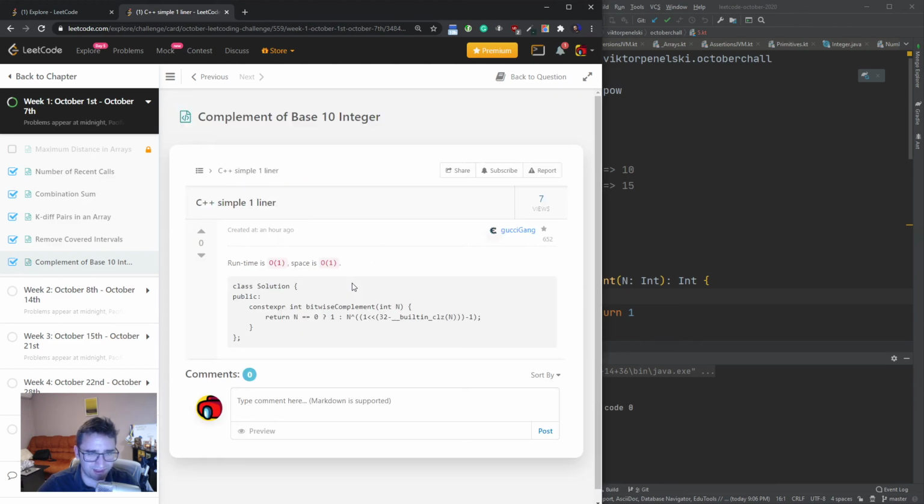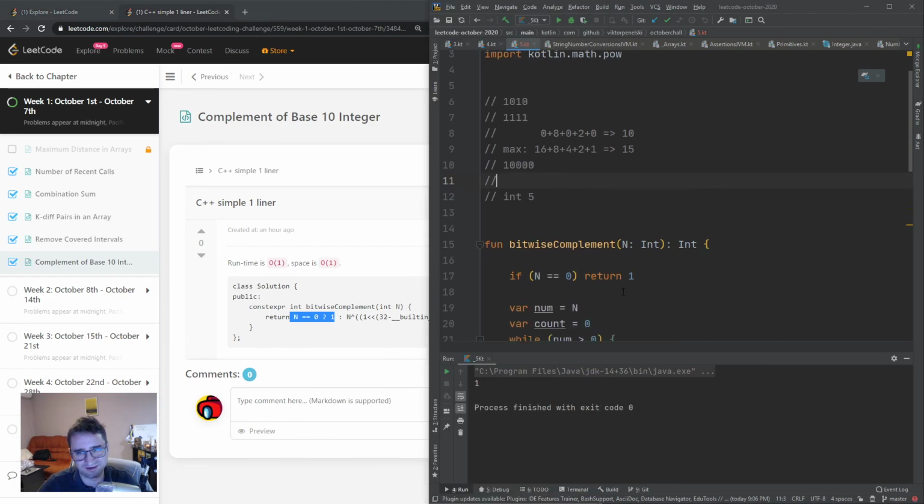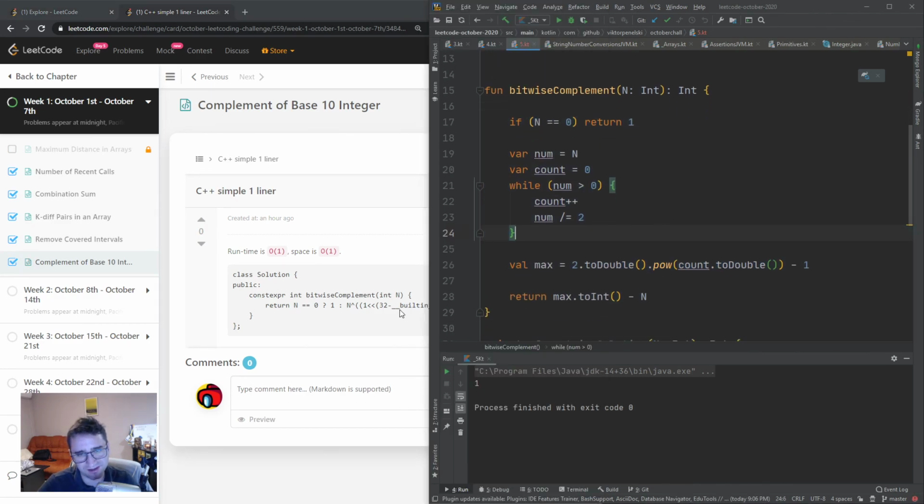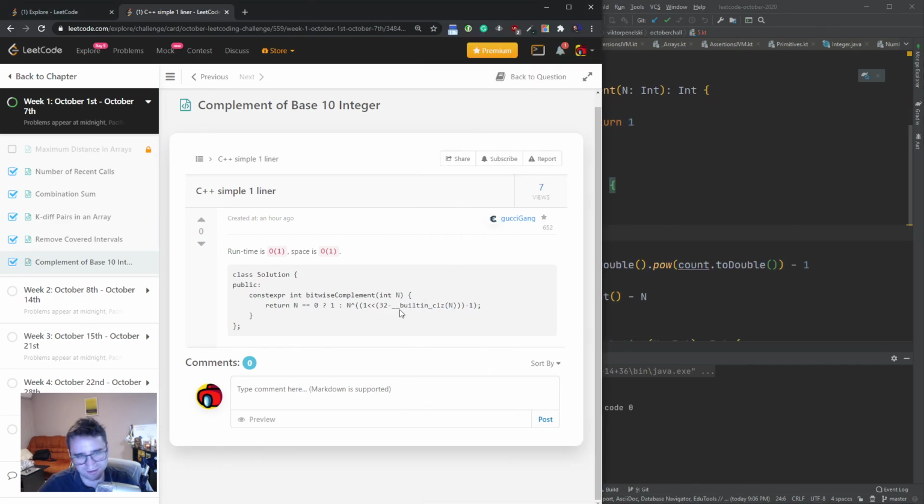C++ simple one-liner. Damn, I would definitely not like to see this in any production code. Runtime is of 1, space of 1. I guess it's pretty good. I mean, he has this if check that I also have here. And then he has n to the power of 1 shifted by 32 minus, what is built-in COS? I mean, he's doing the same thing that I'm doing, but he's doing it as a single binary operation. I definitely don't know how to do that, but it's pretty neat.